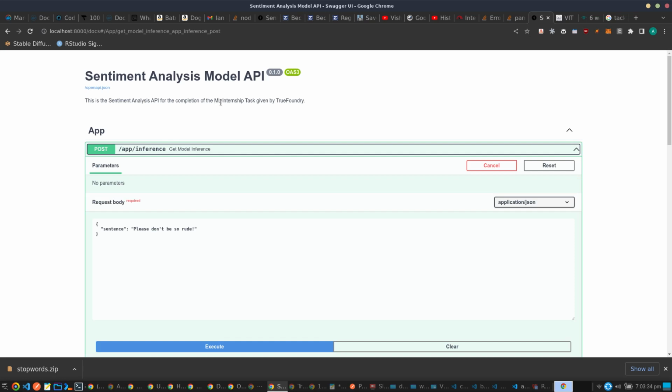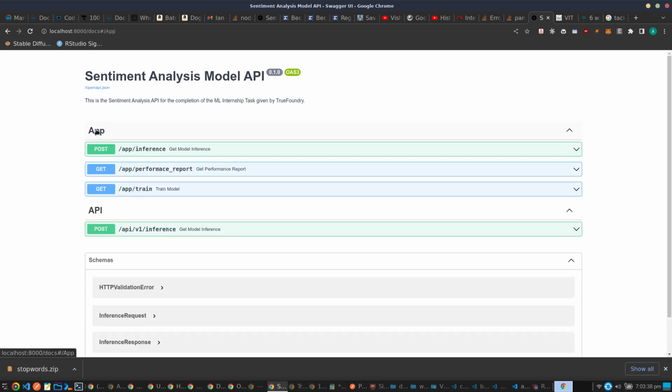I have built the following APIs under the tags app and API. The app API interfaces with the front end, which is being built in React, but that is for the next time. And the API is for the raw APIs that can be used.